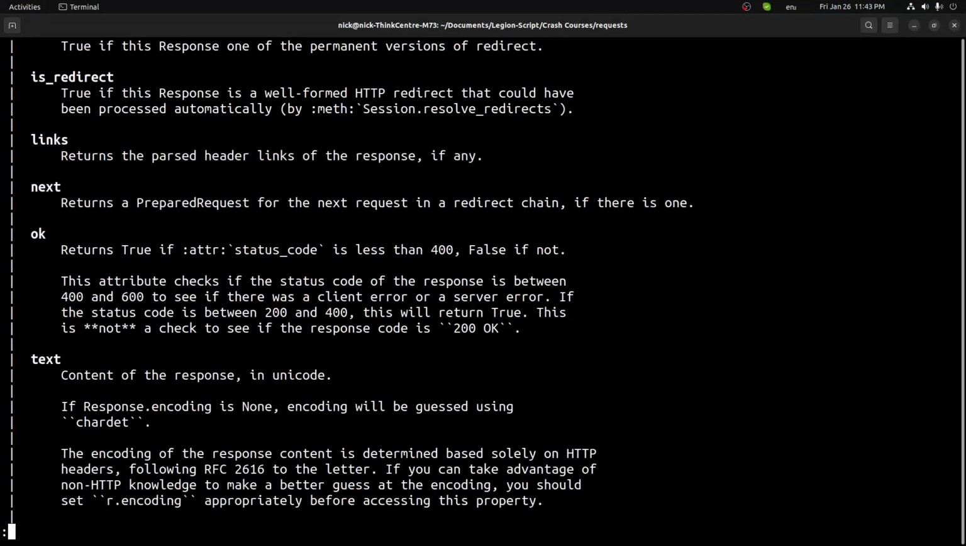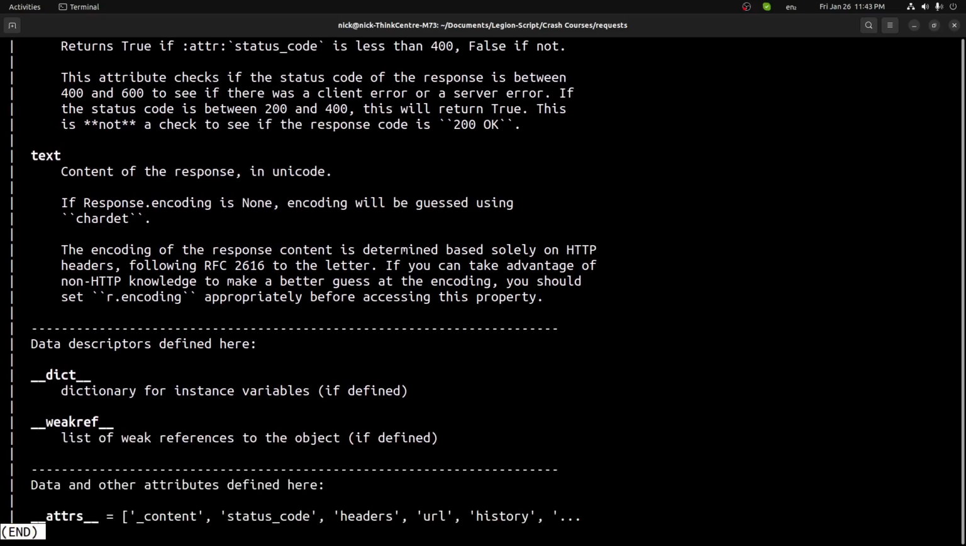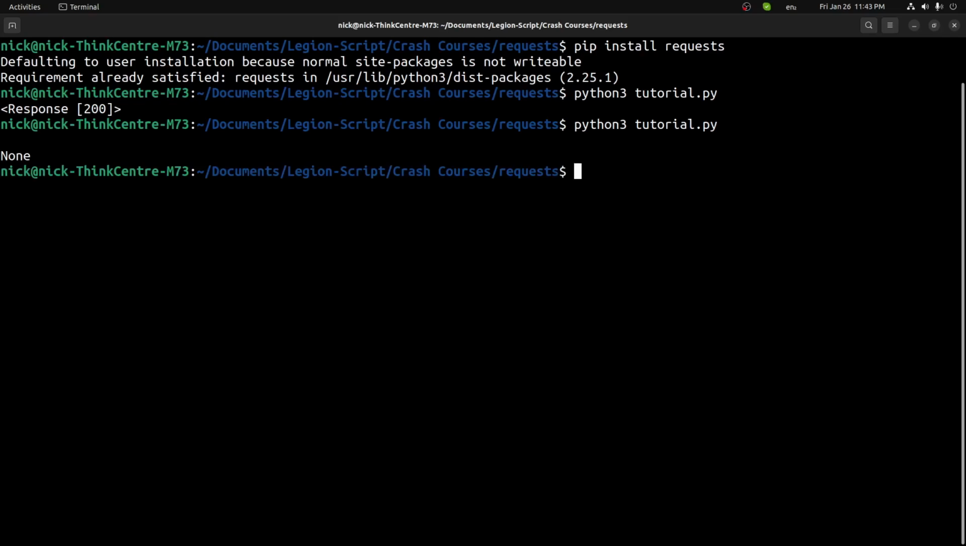Scrolling down, OK will return true if it's a successful response and false if it's not. Text is just the kind of plain text response. That also may be useful at times. But that's really it. Those are the methods we're going to use in this tutorial. So that gives you an overview of the response class. Now let's go ahead and get into actually using it.